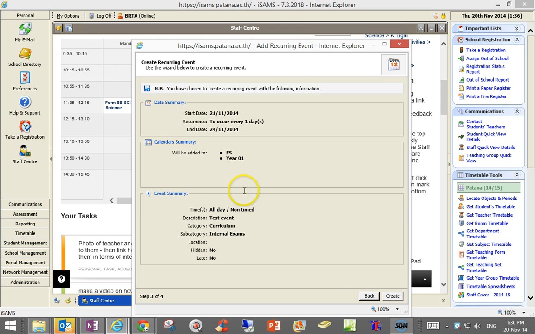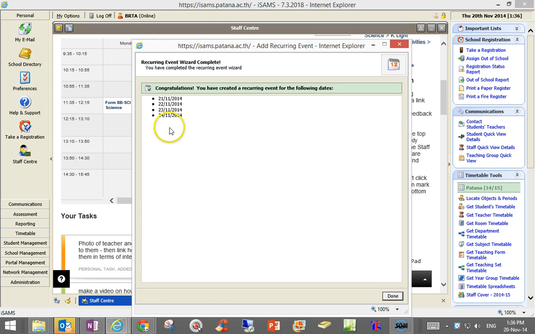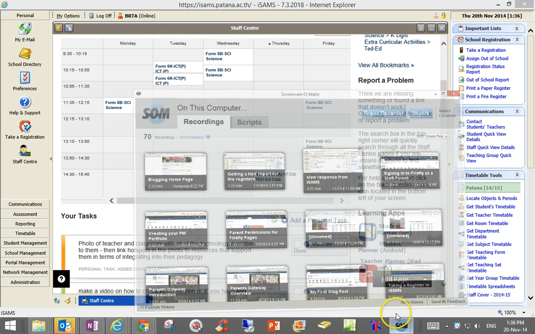And when you click next, you'll see then there's a screen here just to make sure that this is going to occur every day from the 21st to the 24th, and it will appear in these calendars. Bearing in mind that it's not been authorized yet, this will have to be authorized by the people that authorize the calendar. Click create, and you can see it's just confirming that those are the 4 days that I've selected for that event to occur. I hope that was useful.